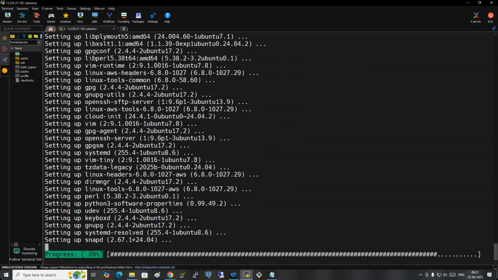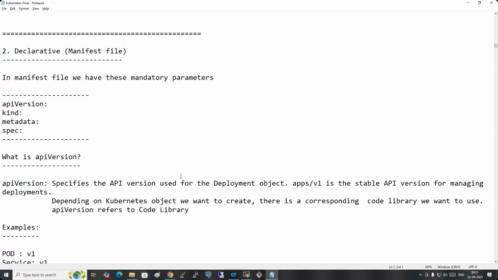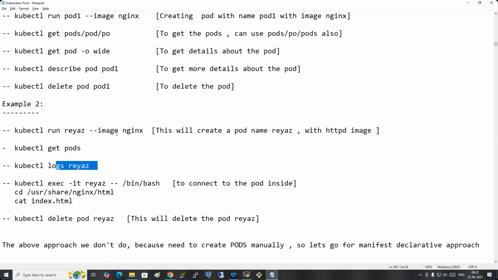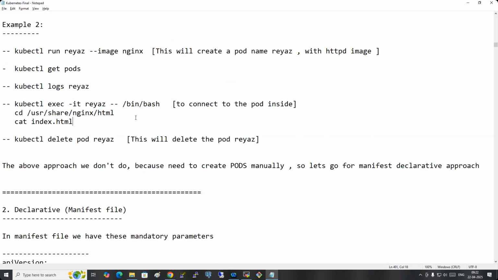Nice. So these are all the things that we learned in our last class. I told you there are two ways to create pods. The one we did yesterday was imperative. And the other one we have is declarative. Which one is better? The declarative approach is better. In our last class, we ran the commands, created the pod, listed the pod, checked the logs, deleted the pod, described the pod, and then logged into the pod.